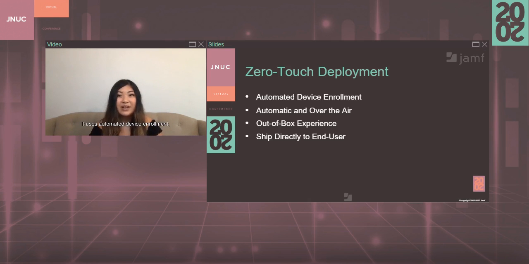Now, for the best case scenario workflow of zero-touch deployment. It uses automated device enrollment, which is automatically enrolling those devices over the air, rather than user-initiated, where your end users would follow a link to click through the enrollment process. This is going to guarantee adoption. It's able to give your end user that true out-of-box experience.